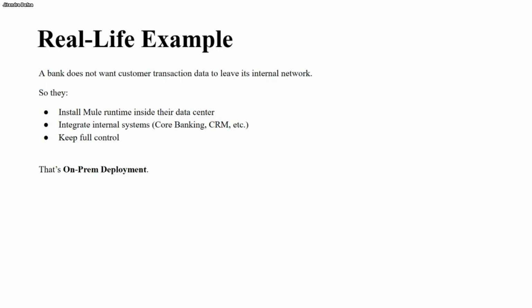I'm not saying that if you are in banking, you cannot use the cloud. You can. But there are banks, or other domains, that have some compliance and regulatory requirements, or in some countries there are regulatory requirements, right? In such cases, if you want to fulfill that regulatory or compliance requirement, then you can go with on-premises Mule runtime. Any questions?